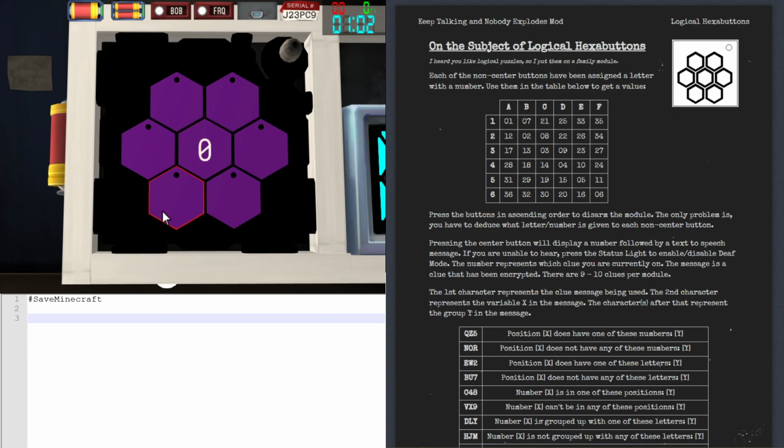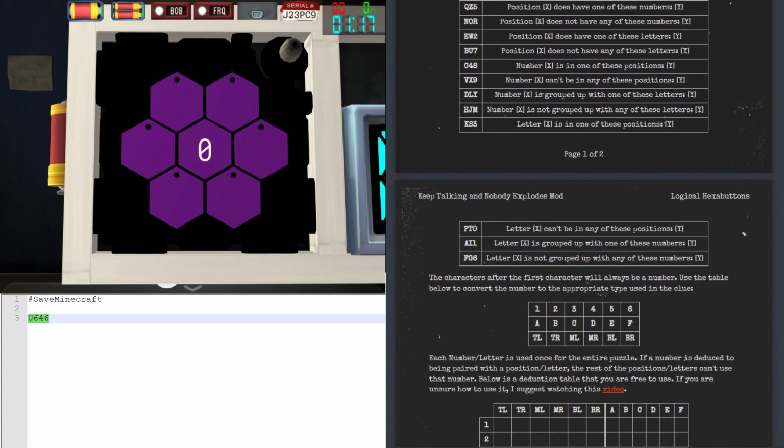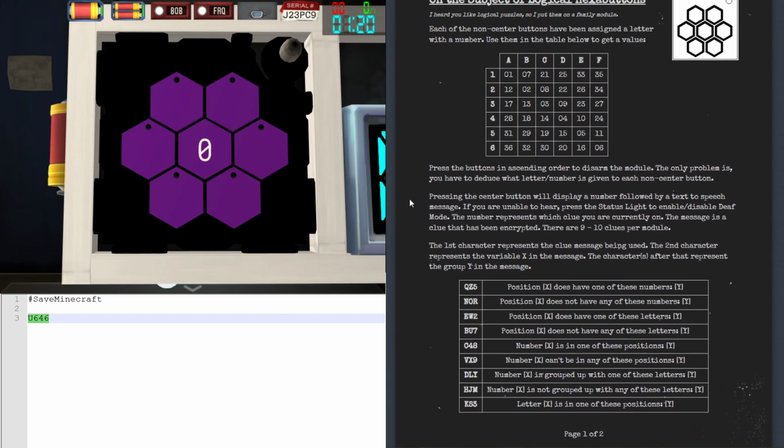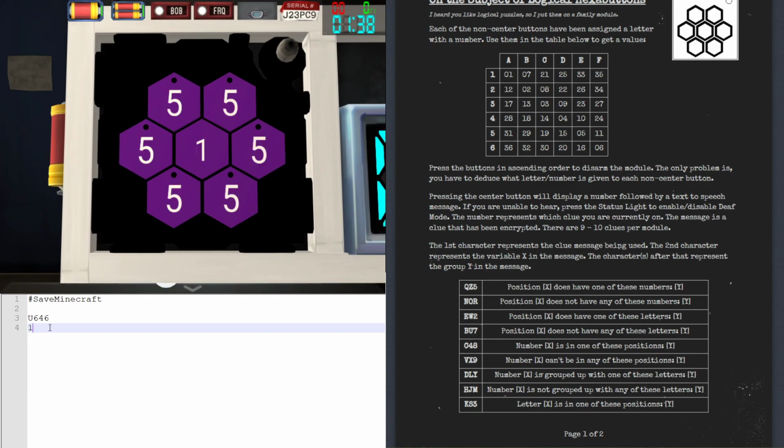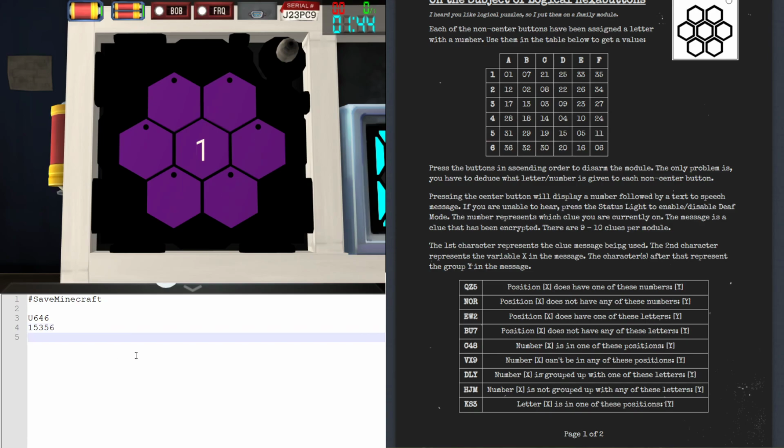By pressing the center button, uniform 6 4 6, we've gotten our first clue. And this clue is obviously encrypted, and we can transform this encrypted clue into an actual worded clue that makes much more sense. Another thing to note is that if you press the status light, it'll enable deaf mode, which then displays the characters on all the buttons here. So let me press it again. 1 5 3 5 6. Okay, that is clue number 1 now.